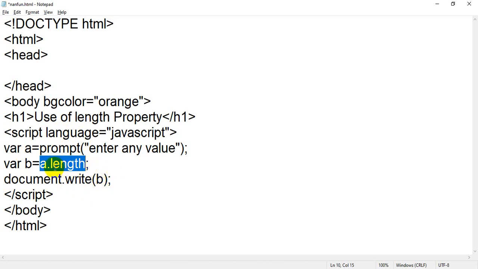In the same way, if you enter KMS inside your prompt box, inside A it will store KMS, and A dot length will find the length of the value stored inside variable A, and it will store it inside variable B. Okay, let me save it.